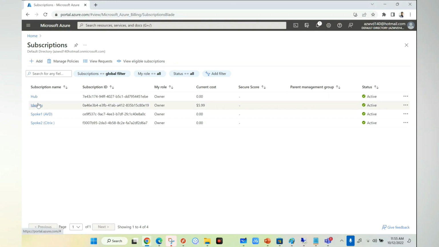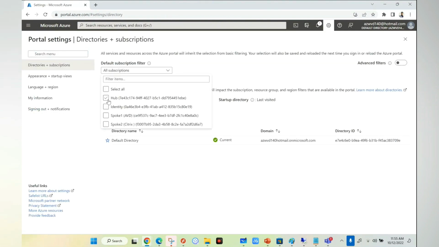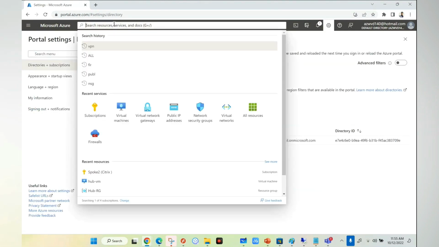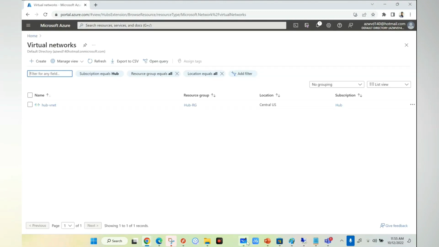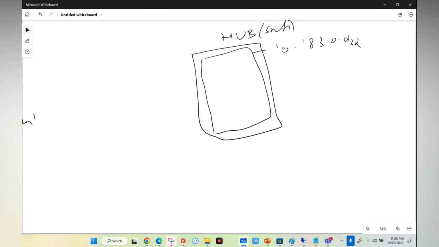I created the identity subscription, Spoke 1, where I will deploy my Azure Virtual Desktop, and Spoke 2, where I will deploy my Citrix Virtual Desktop. So let's go to my hub subscription. You can select this subscription over here. Okay, and now what I'm going to do is deploy a virtual network in this subscription. So I'm going to define a Vnet here. The address space will be 10.183.0.0/22. So let's do that.